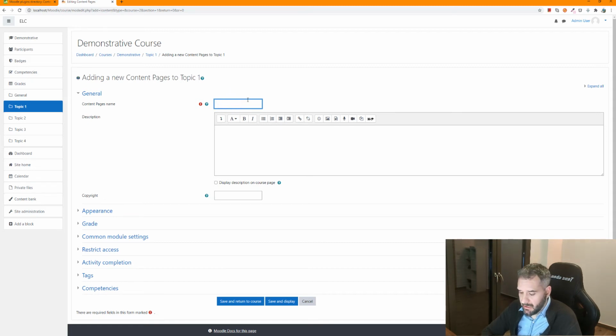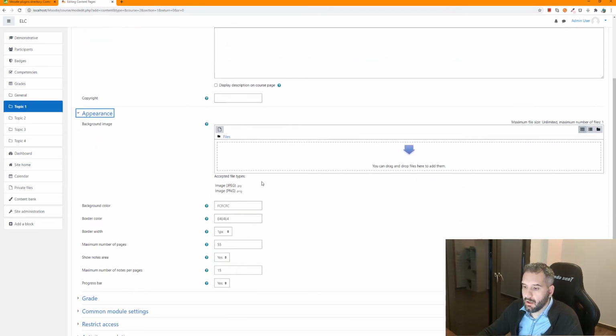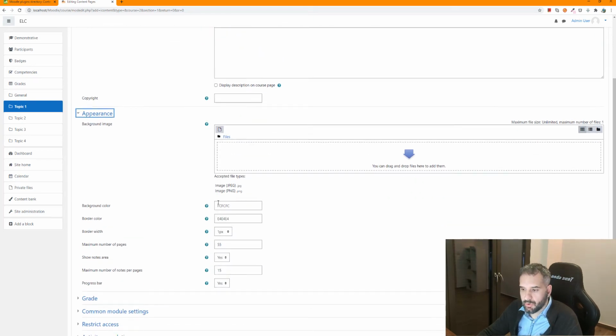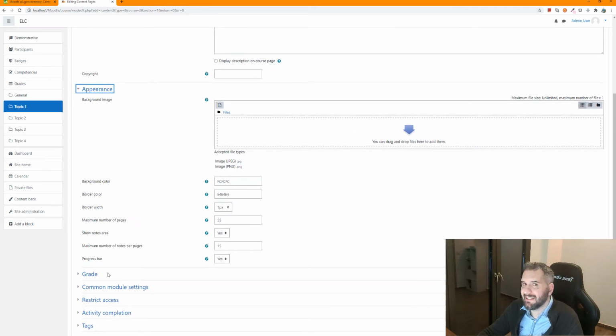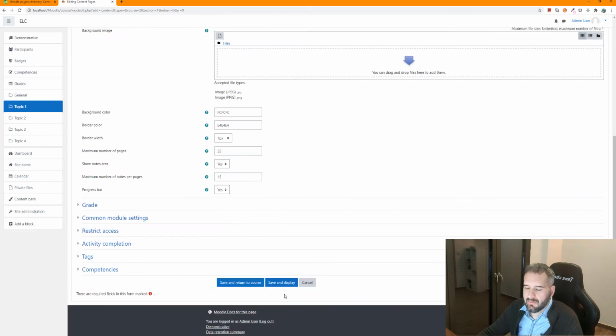First, I have to give it a name. Let's call it Demo Presentation. Very well. And I can see that there are various options by the plugin that can help me change how the presentation looks. We are going to leave everything blank for the time being, actually default. Okay, we're not going to change anything. We're just going to give it a title and hit the Save and Display button.